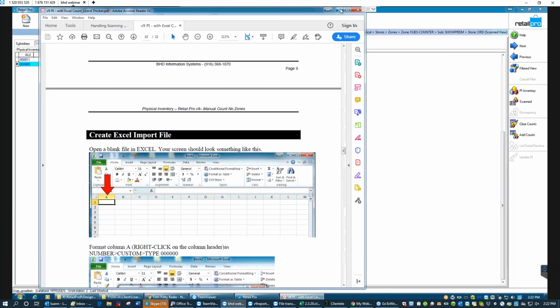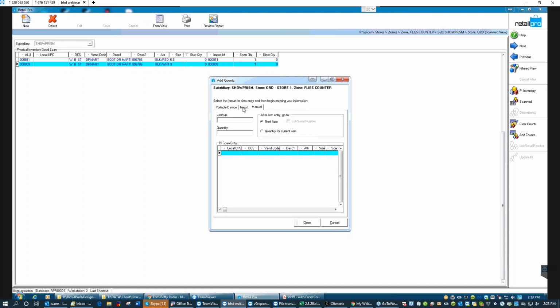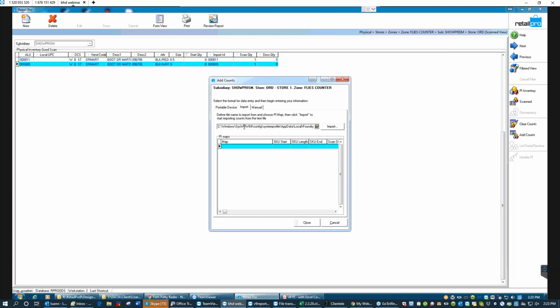You also can use the import option if you have Regis or Washington Inventory Services do your count. They provide us with a file that has the ALU or UPC and the count, and we import that using a map that matches their layout. So you have enter counts manually, either by scanning or typing. Import a file that's generated either by Inventory Services or by yourself. And then the last thing is portable device.